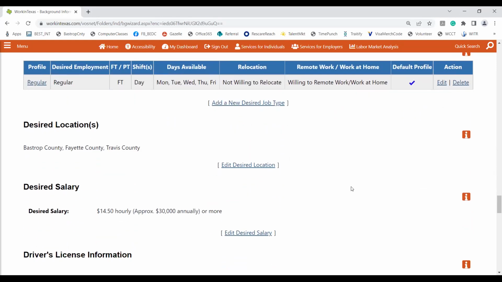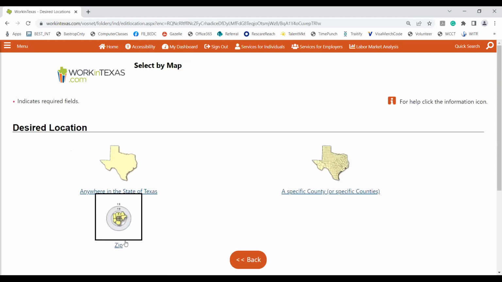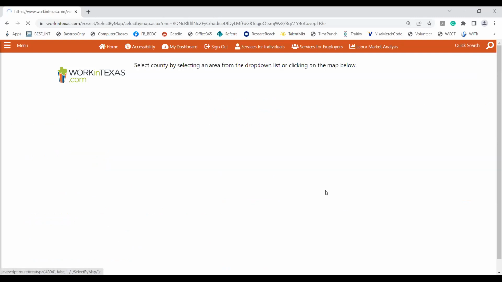Now, desired locations. You see, I've got a few in Sarah's background, a couple different counties. Let me show you how you can go in and add multiple counties to your location preference. Now, I'm not a fan of utilizing the zip code. You know, I live in a rural area, and Bastrop County has several zip codes. And I find that the radius on the zip code doesn't stretch out far enough to meet my needs. So that's why I prefer dropping in by county.